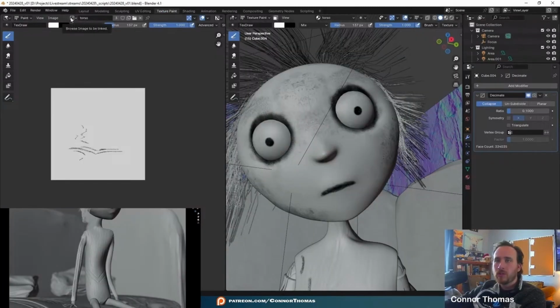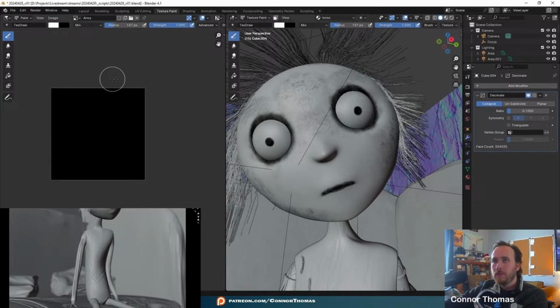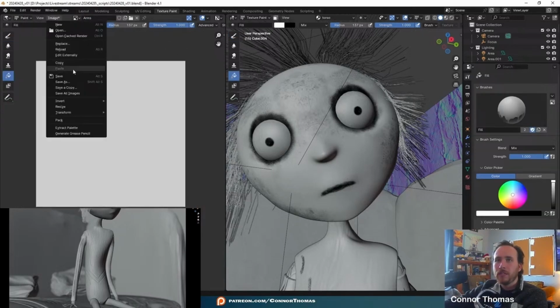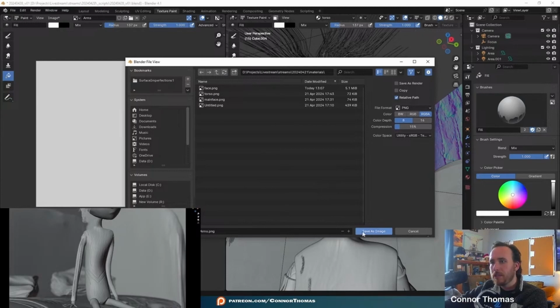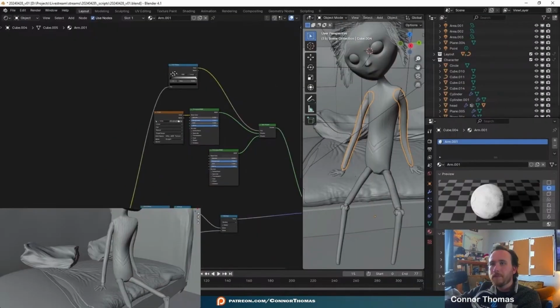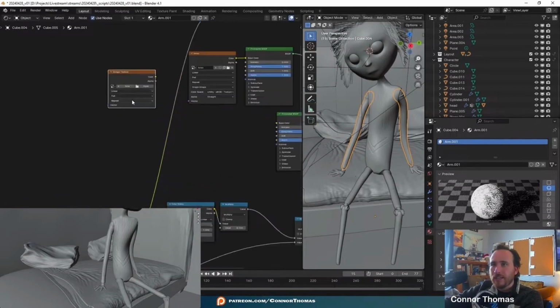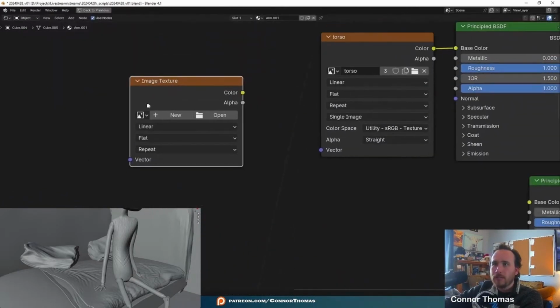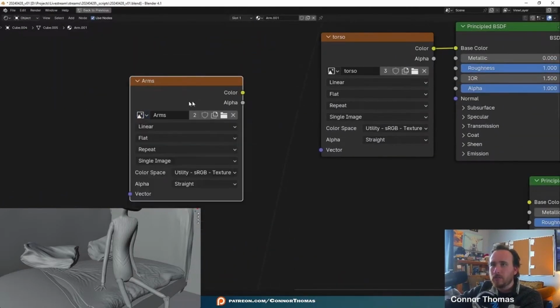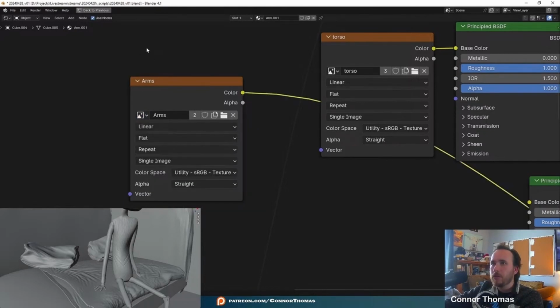Now inside of our torso, instead of torso here, we're going to say image new, and then we're going to call this arms, new image. But we'll say image, save as image arms.png is totally fine. Now, if I add in an image texture, I can select our arm texture that we just created. So just say arms, and if we go view that, we can actually view what that output's going to be.